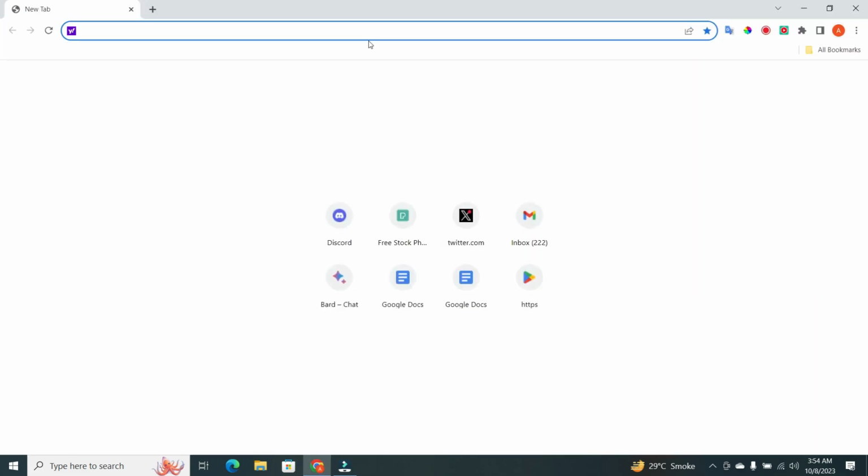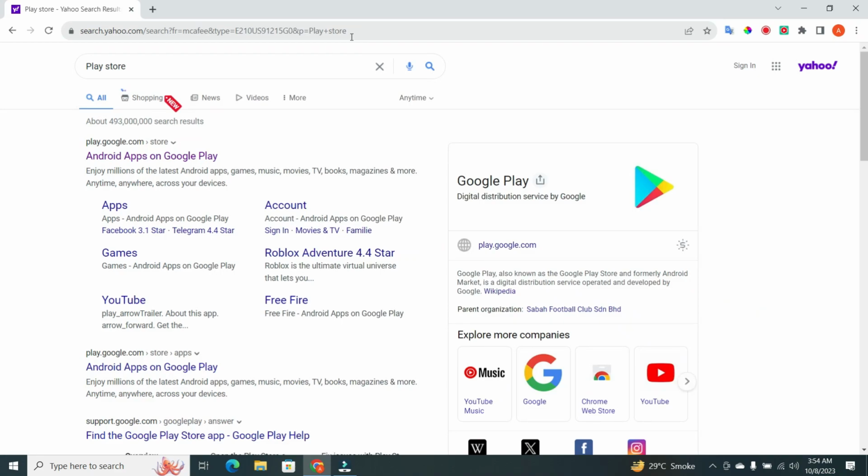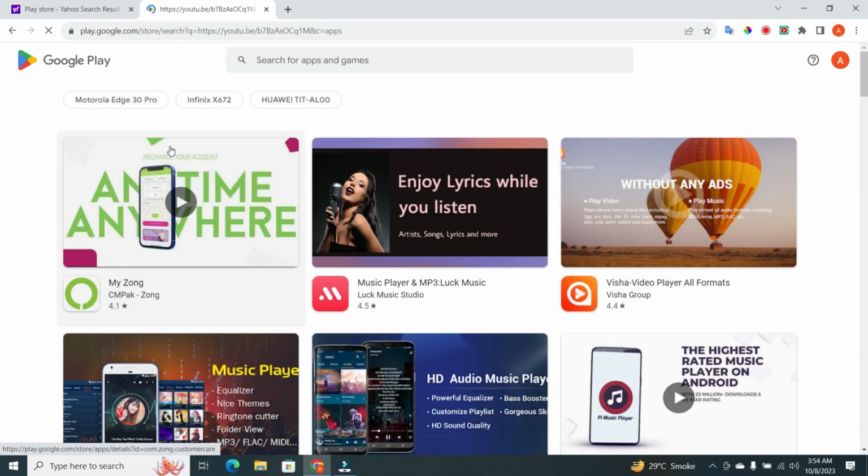Once you have Chrome up and running, go ahead and navigate to the Google search bar. Type Play Store in the search bar and press Enter. You will see search results appear on the screen. Click on the first link, which is the official site of the Play Store. Step 2. Play Store's official website should open smoothly.